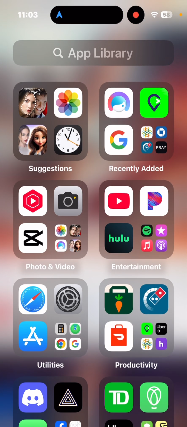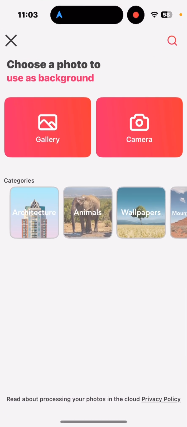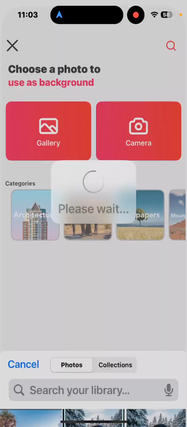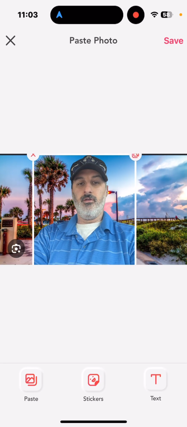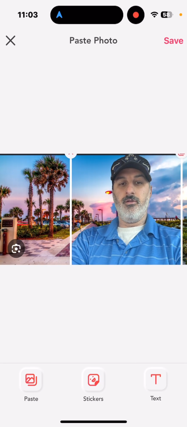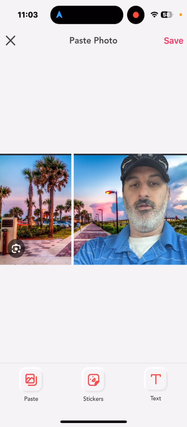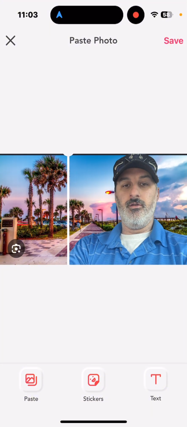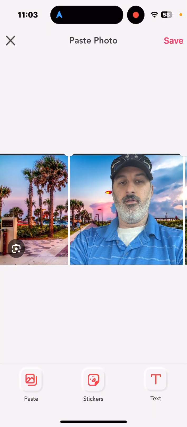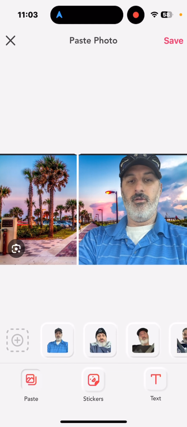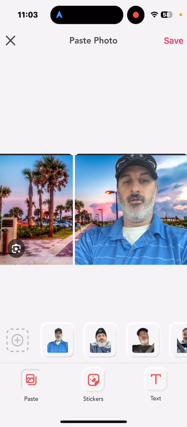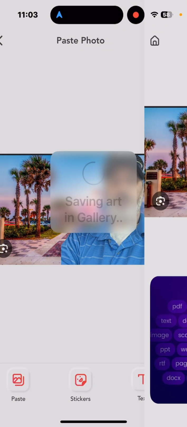Okay. So now you go to your Cut Copy Paste app. You go to gallery, go to the image. Now you paste it yourself. You can paste yourself right into the image on the picture. Now you paste it. Okay. You could pretty much move it over because that way it's not cut off. Now that you have your image right on your photo, you hit save. Okay.